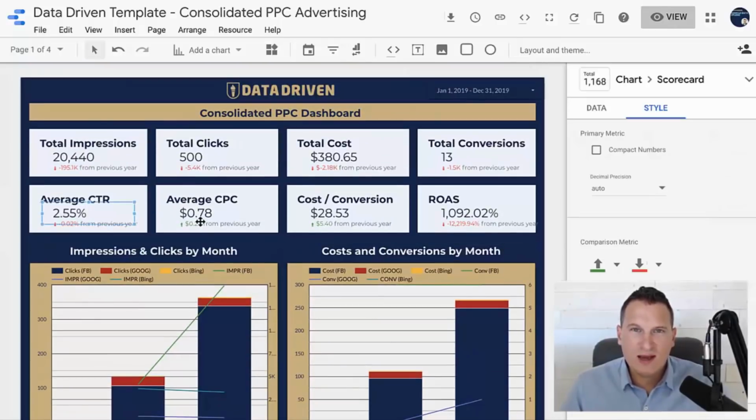As you can see, we have sorted out our click-through rate to a certain extent. It doesn't match up perfectly, but it's pretty close, and so we're going to go with it in this first iteration. This is probably a V0.1 of this dashboard, and it's good enough for now. Average cost per click is very close to being accurate, within a cent or two. Cost per conversion is very close as well, and our return on ad spend is very close.